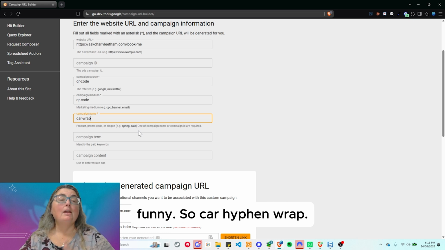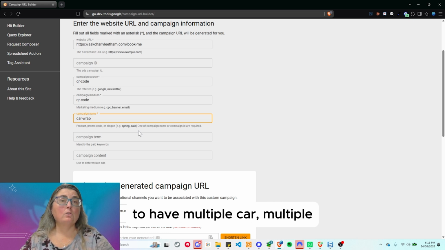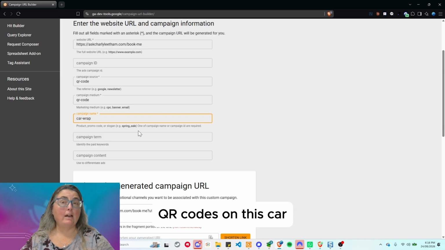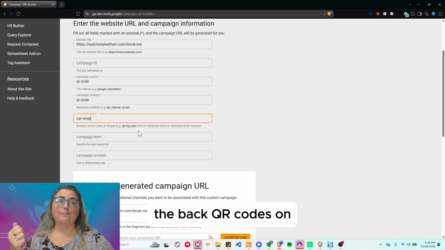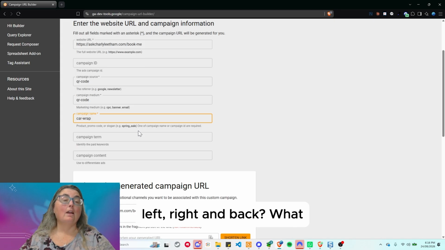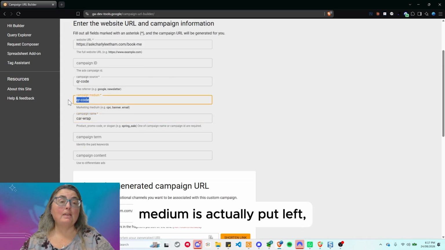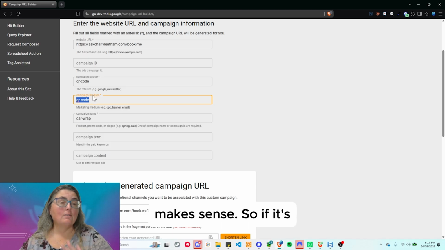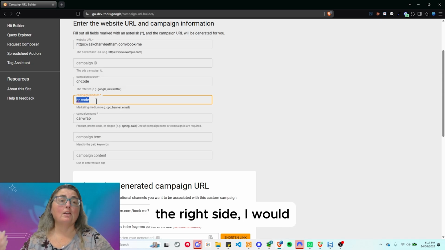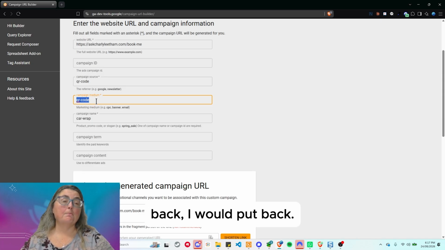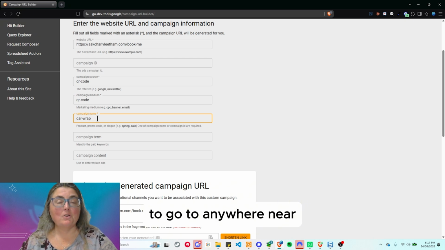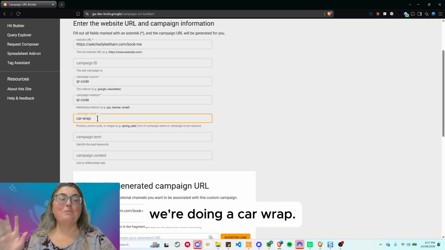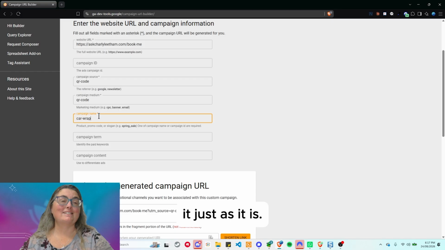So car-wrap. Now, if I was going to have multiple QR codes on this car wrap, and I wanted to know, did they see the left side, the right side, the back? QR codes on left, right, and back. What I might do here under medium is actually put left, right, or back. If it's the left QR code, I might put left. If it's the right side, I would put right. If it's the back, I would put back. I don't think we need to go to anywhere near that level of depth when we're doing a car wrap, so I'm going to leave it just as it is.